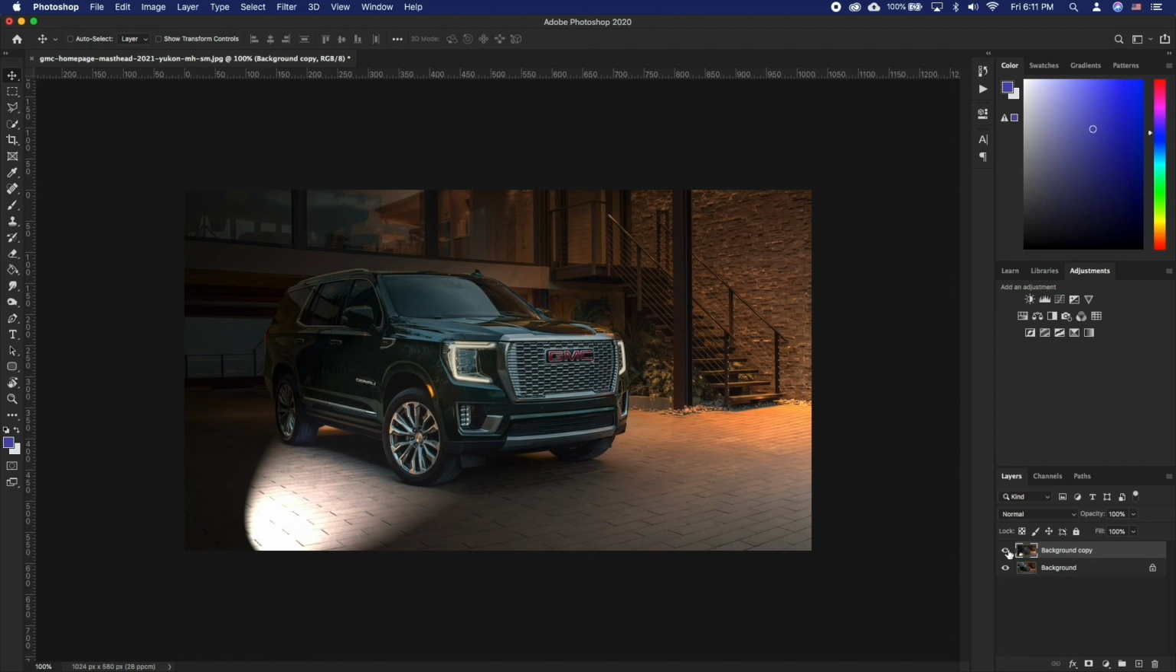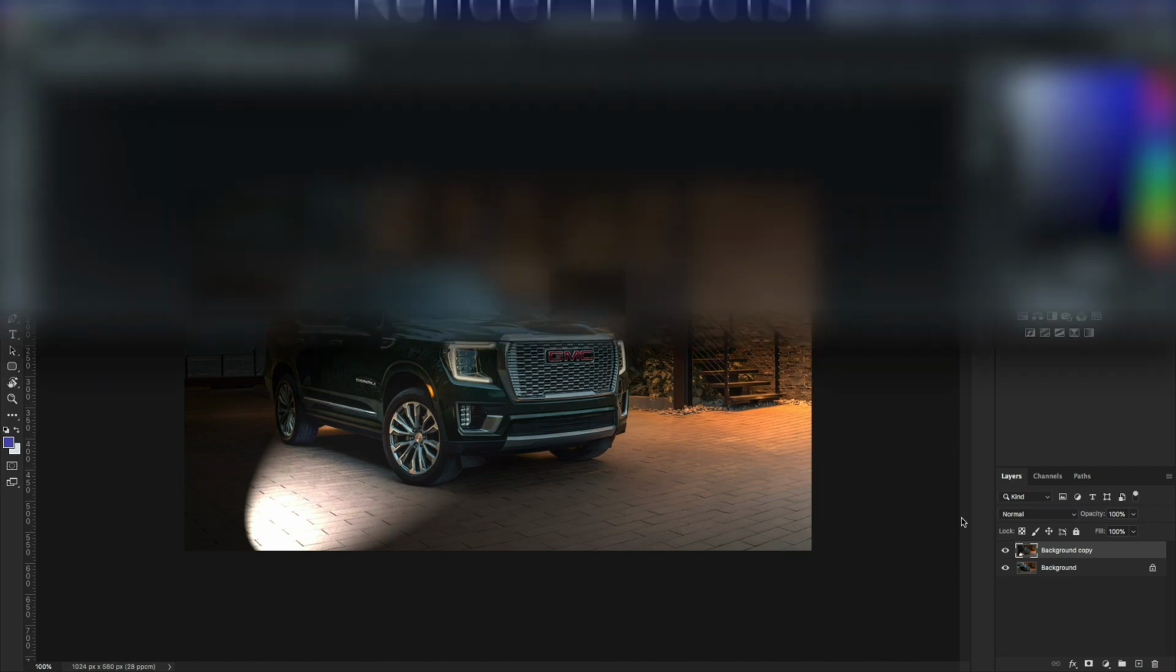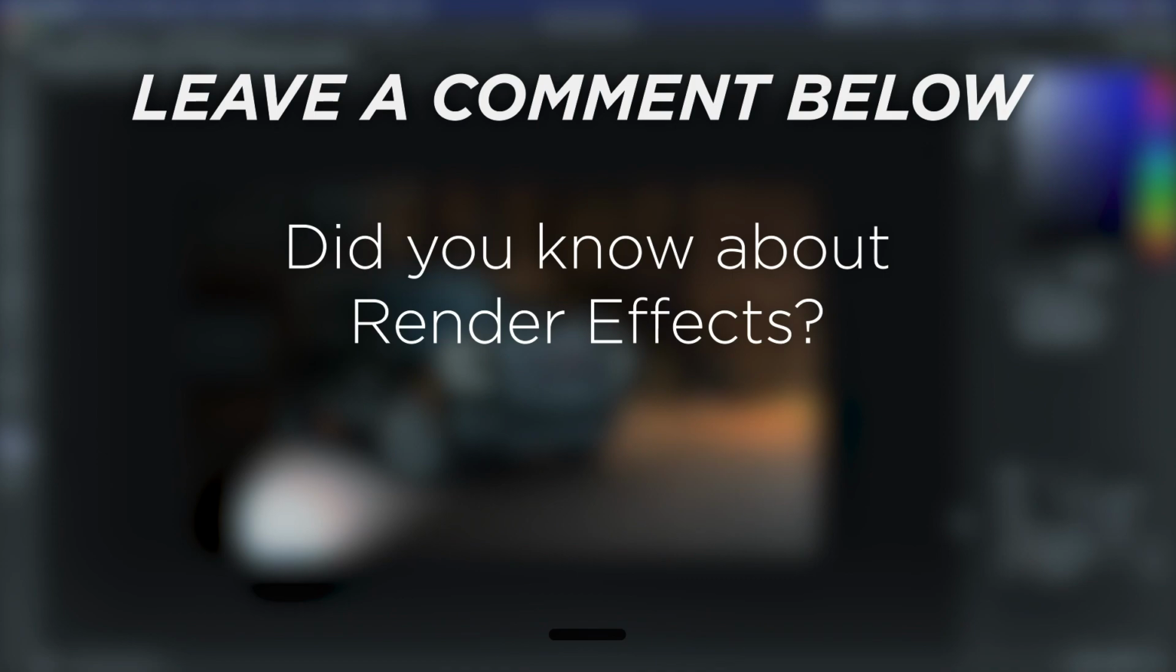Lighting effect can seriously add up to the production value of your image, whether it's digital art, composition, certain type of photography, or any other form of Photoshop artwork. Did you know about the render effects?